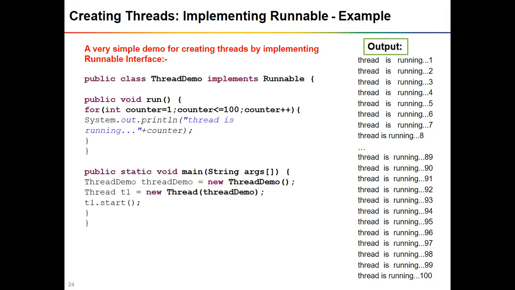Let's see a simple example for creating a thread using the Runnable interface. It's a very simple demo for creating threads by implementing the Runnable interface. The name of the class is ThreadDemo and it implements the Runnable interface. Inside this class, we are defining a method. The name of the method is run. It contains the set of statements to be executed. We have a for loop inside this run method.